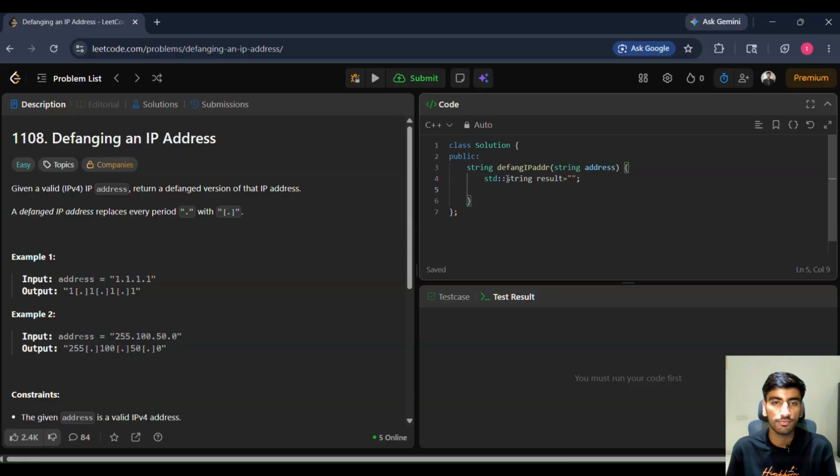The idea is very straightforward. We will create a new string, then scan the original string character by character. If the current character is a dot, we will add [.], otherwise we will simply copy the character. Let's look at the code.